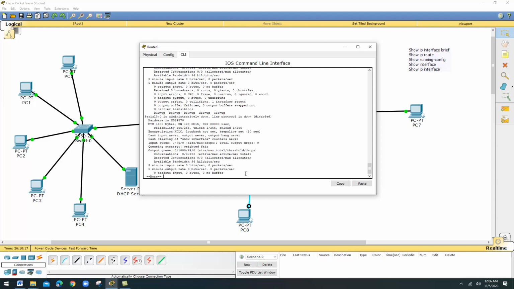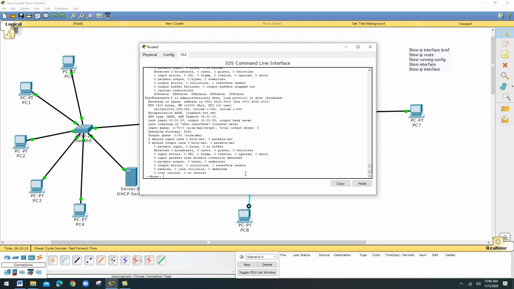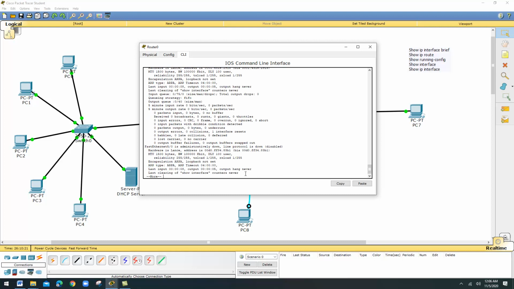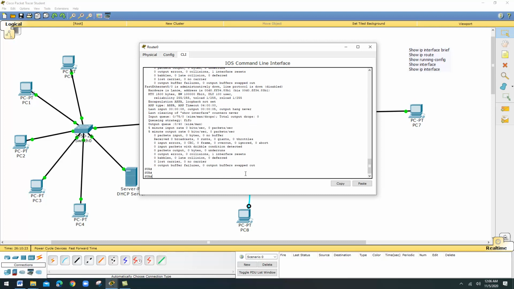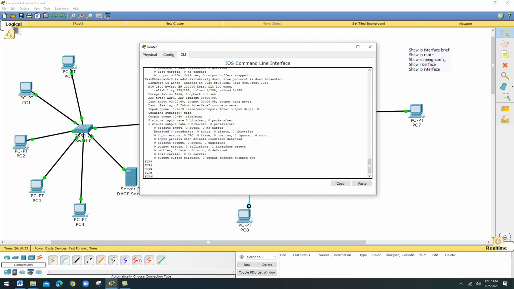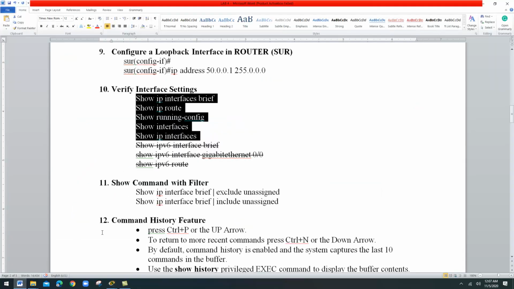If you use the word ip, it will display only with IP address. The command show interface gives information about all the interfaces. So this is about the show command. There are plenty of show commands available. We are going to discuss all the show commands in the coming lectures.